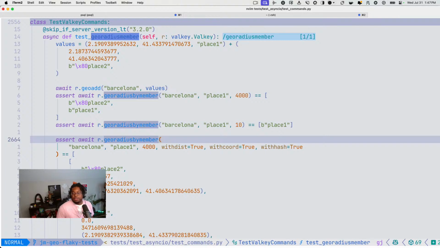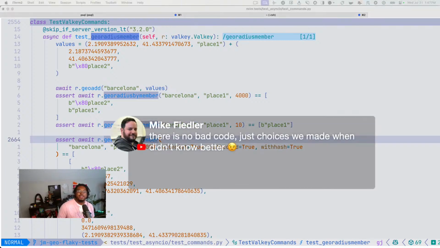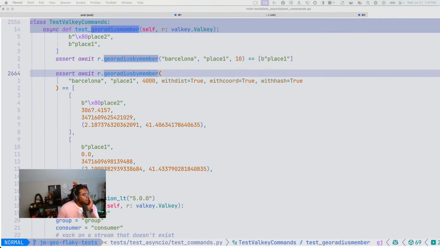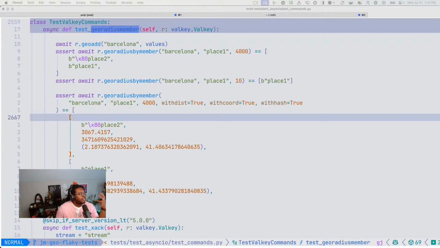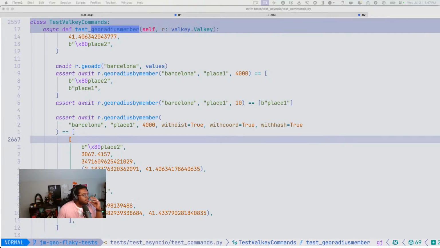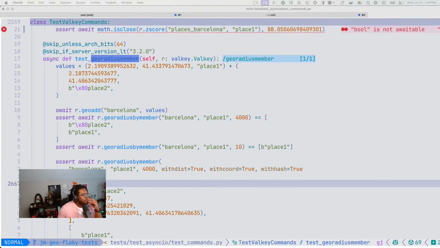Yeah. Oh, this is beautiful. No bad code, just choices we made when we didn't know better. I mean, don't get me wrong. I'm looking at this code and I'm going, ack, but I'm also looking at it like, it probably could have been slightly better, I guess.